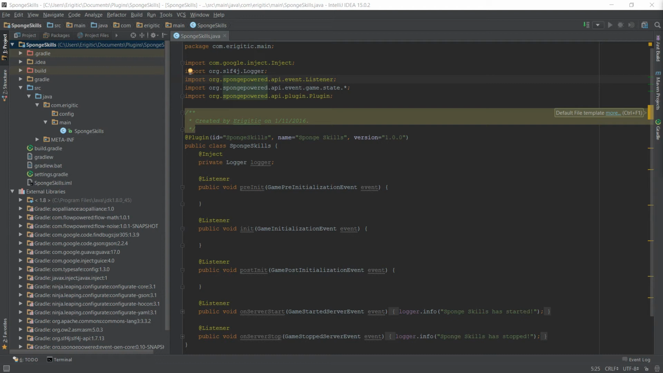What is going on, everybody, and welcome to part 2 of Sponge Plugin Programming. In today's part, we are just going to be doing a quick setup of our main configuration file. So let's go ahead and get started with this right now by opening up our main Java class here. In my case, it is spongeskills.java.